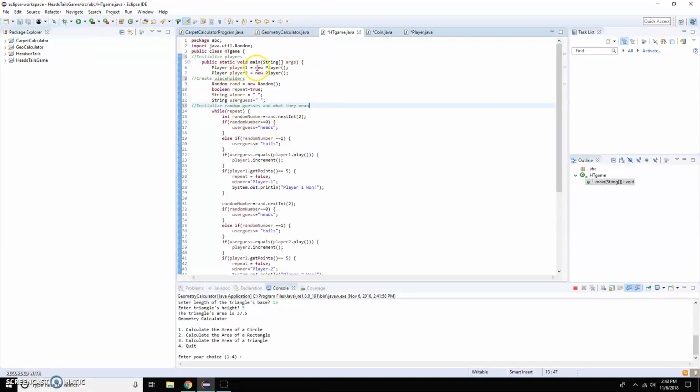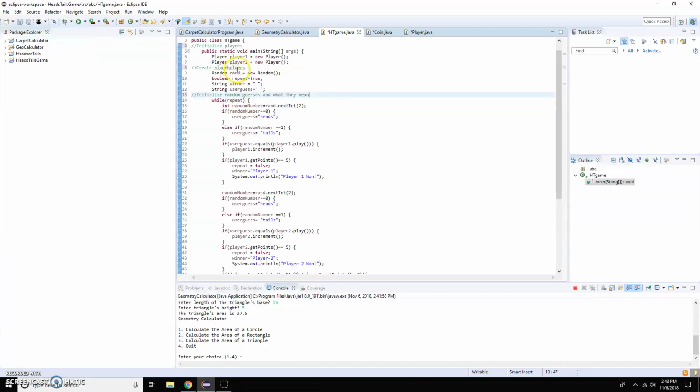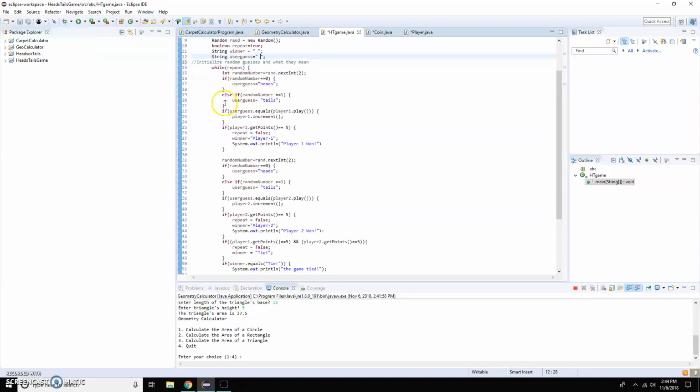starts by initializing the players. You've got your player 1, player 2, your placeholders for your random, as well as your boolean to repeat. Whether or not it'll repeat will depend on what you do in the game. And then it initializes the values for the winner and the guess. Now, since there's no values yet, I just left them empty. Now, initializing the random guesses.